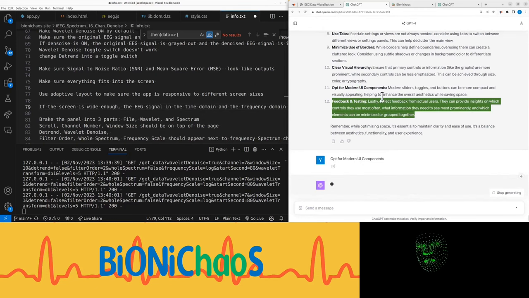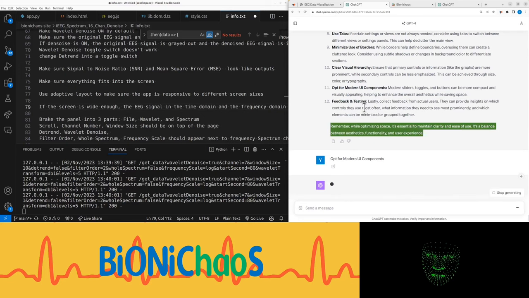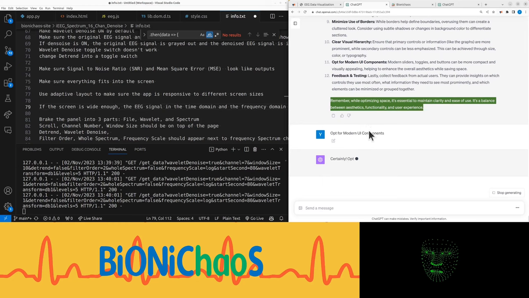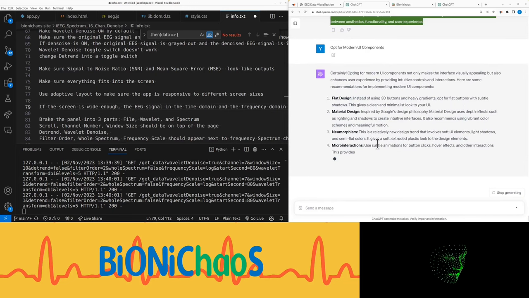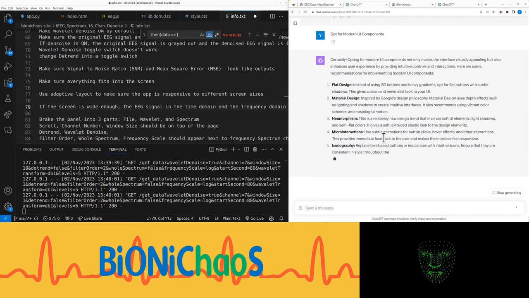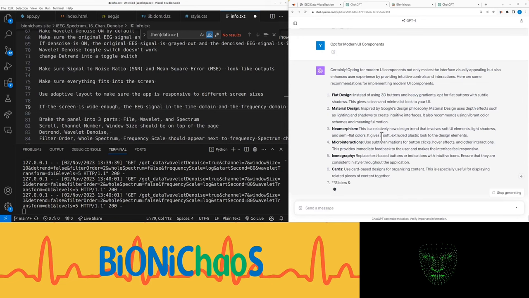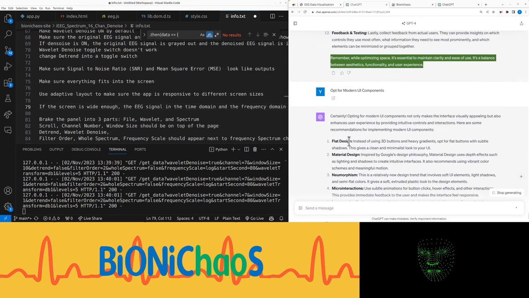Feedback and testing. Lastly, collect feedback from actual users. They can provide insights on which controls they use most often, what information they need to see most prominently, and which elements can be minimized or grouped together. This is exactly where I need your help. Remember, while optimizing space, it's essential to maintain clarity and ease of use. It's a balance between aesthetics, functionality, and user experience. Feels like it forgot the actual code, or is it not generating any code because I told it not to?